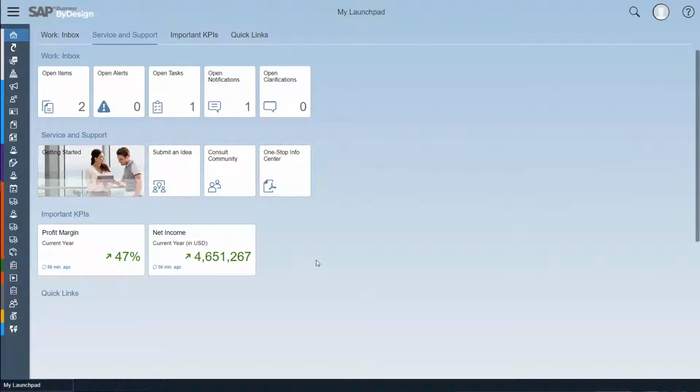Business ByDesign. At the moment, you find 4 different areas on the Launchpad, and the areas, as well as the content within these areas, can easily be adapted by the user. Let's take a closer look at the different areas. First, the Work Inbox area, up here.